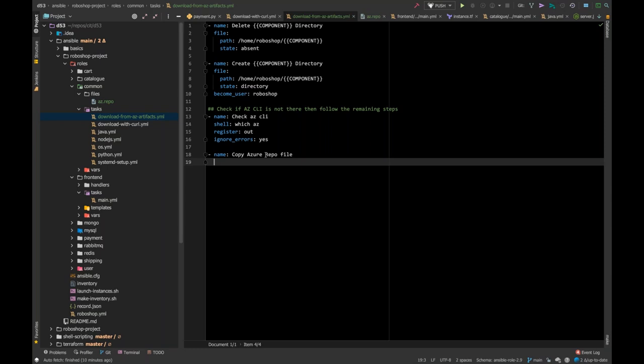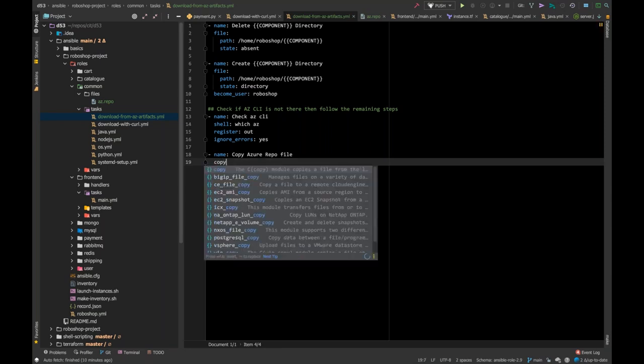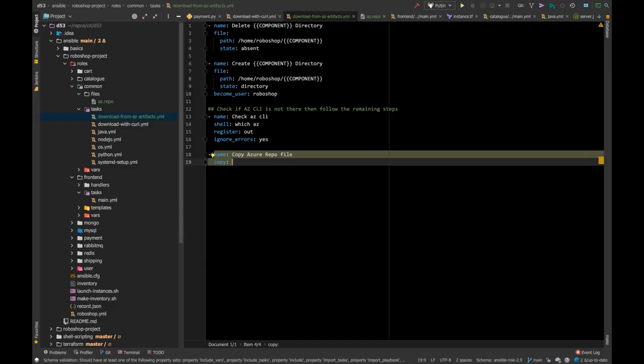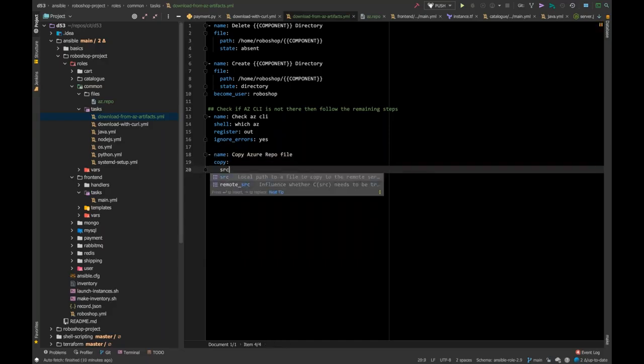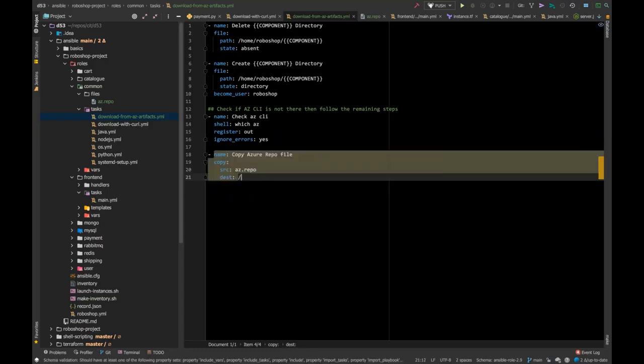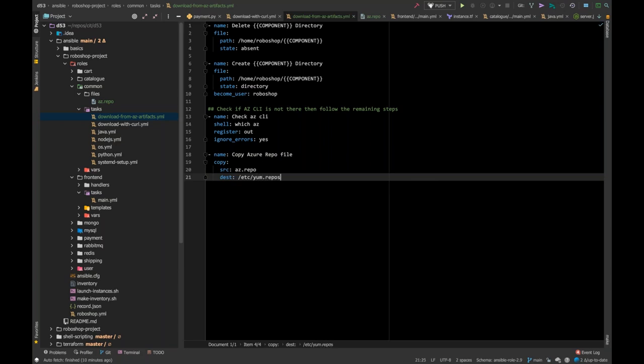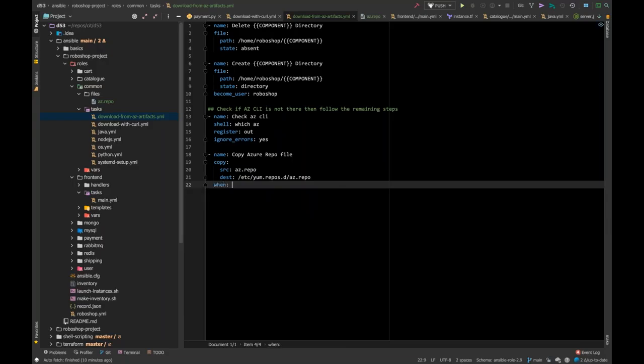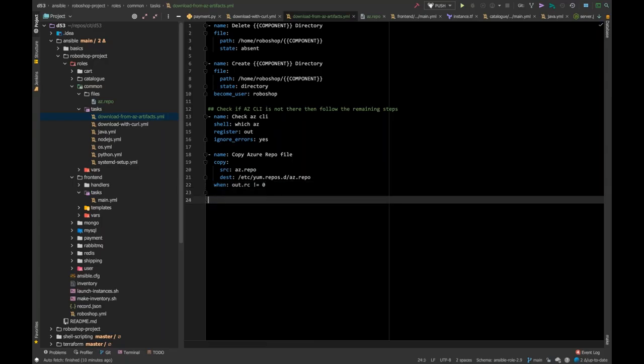So this will be done only when we do something like this. So copy, and the copy src is the agent.repo file, and the destination is going to be /etc/yum.repos.d/agent.repo. But when you want to do that, when out.rc, when out return code is not equal to 0, then you do it. So that's what I'm telling.